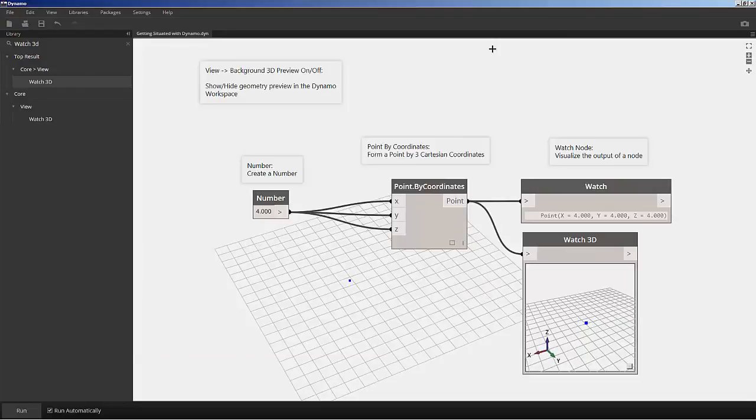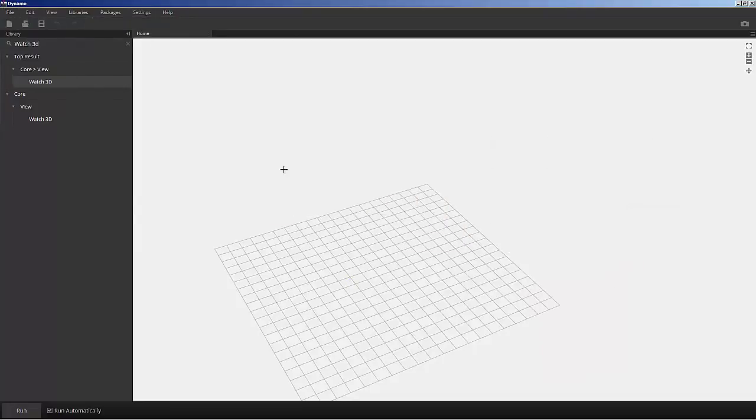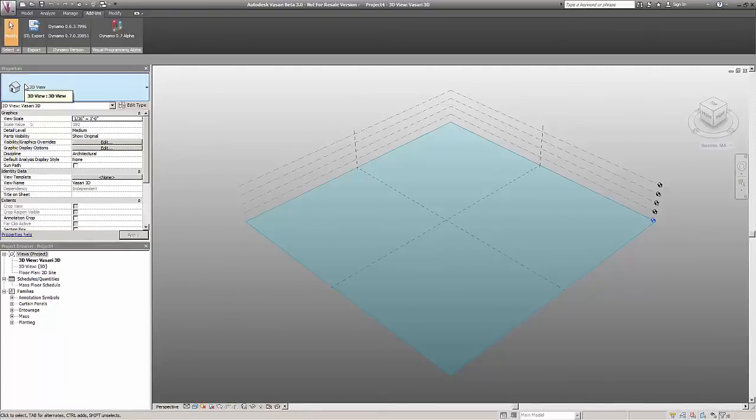You can clear the current Dynamo workspace by browsing to the File menu and selecting New Home Workspace. Once you are ready to exit Dynamo, you may do so by browsing to the File menu and selecting Exit, or you can use the Alt F4 hotkey. Exiting Dynamo will return you back to the Vasari project document.